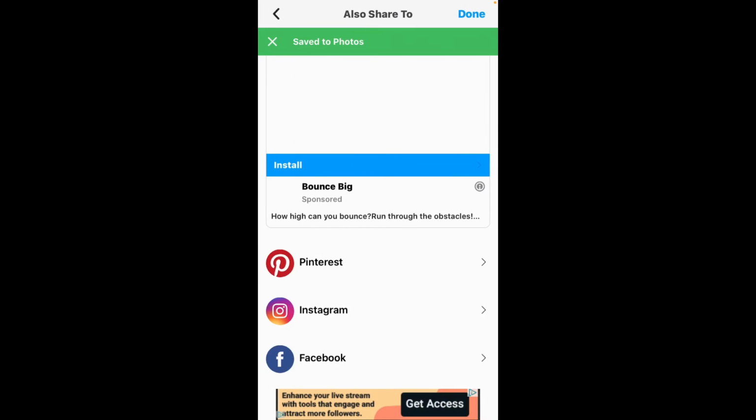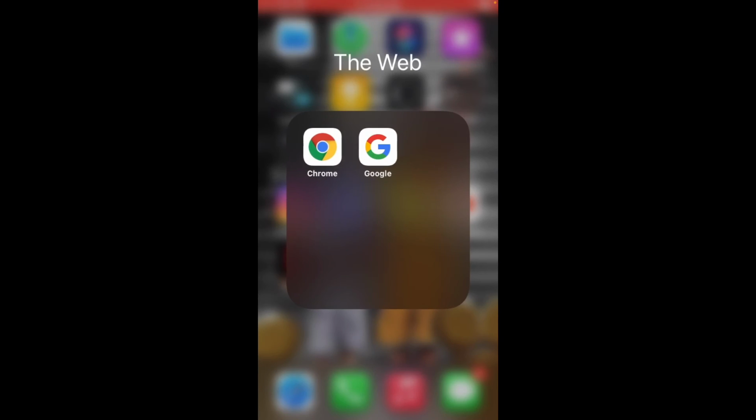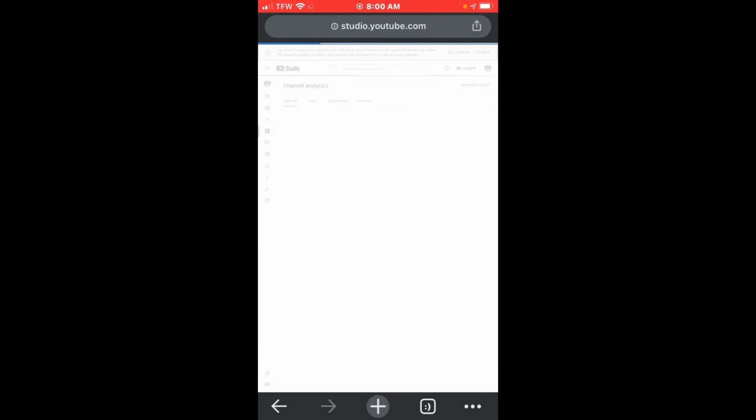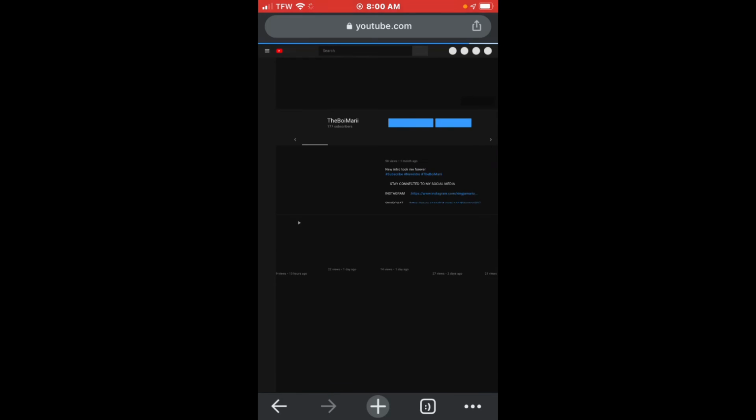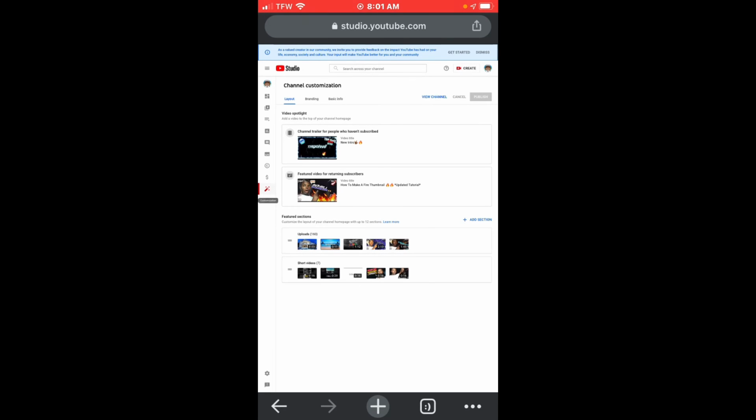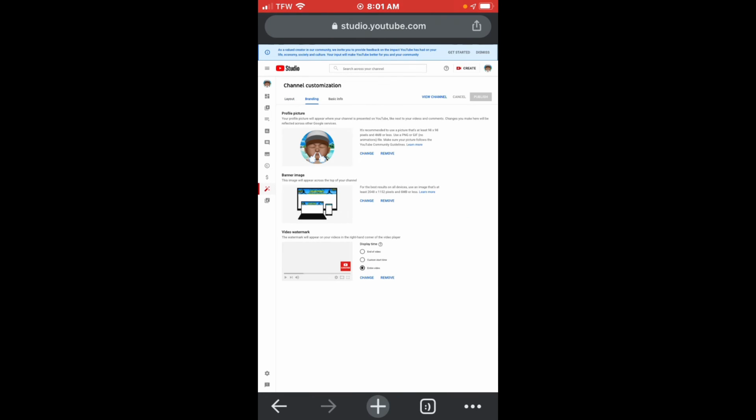Once you download, you'll go to Google Chrome. Once you go to Google Chrome, you'll go to YouTube. But basically, YouTube Studio will teleport you to the YouTube Studio app. I don't know why, but it's been doing that lately. But I'm going to get straight to the part. Alright, now you go to customization. Then you'll see branding. You'll click on branding.